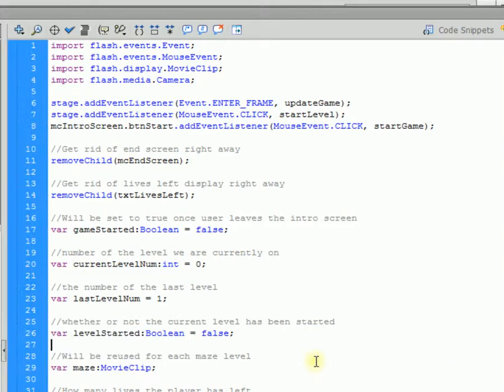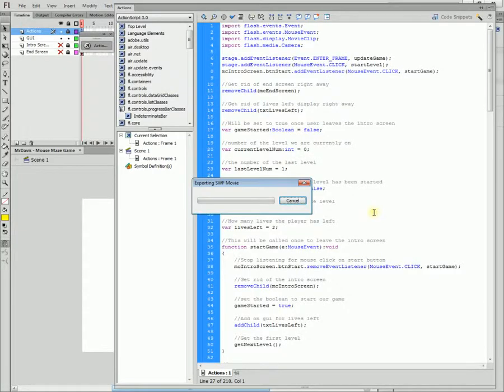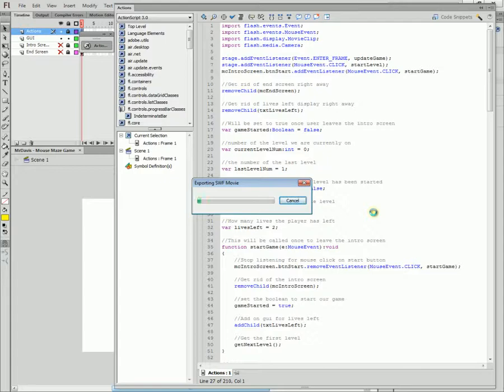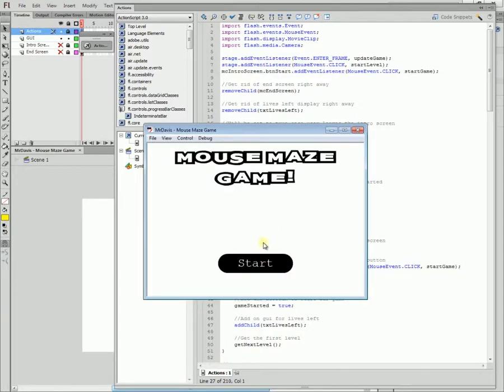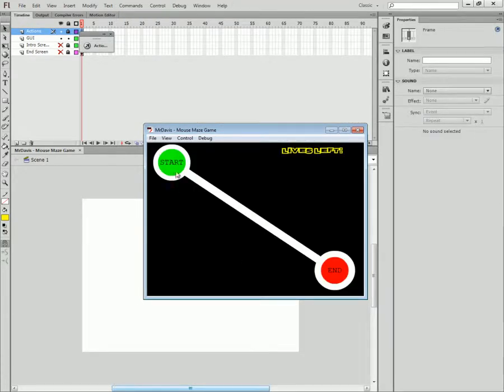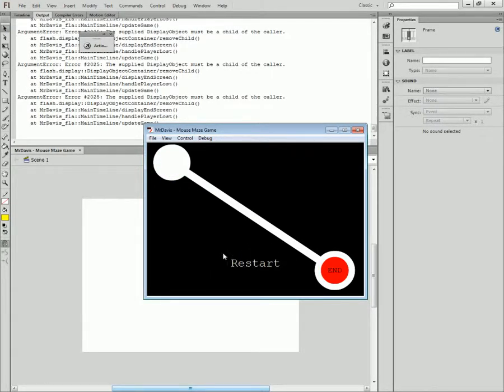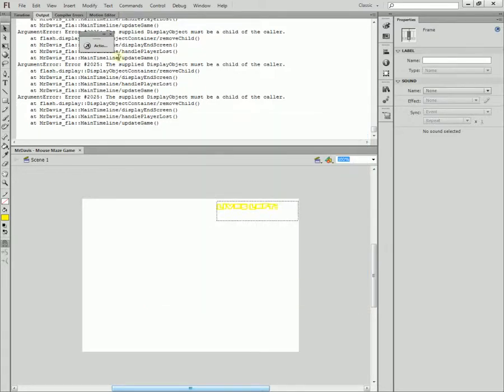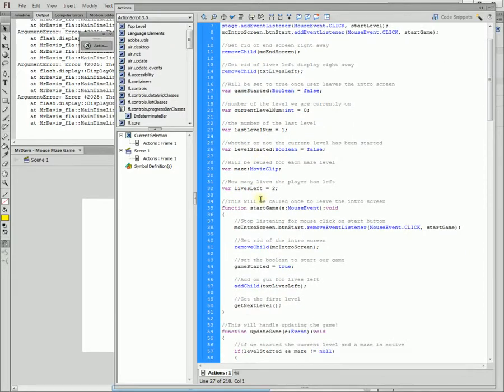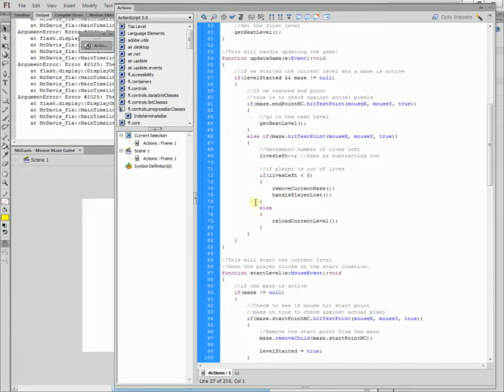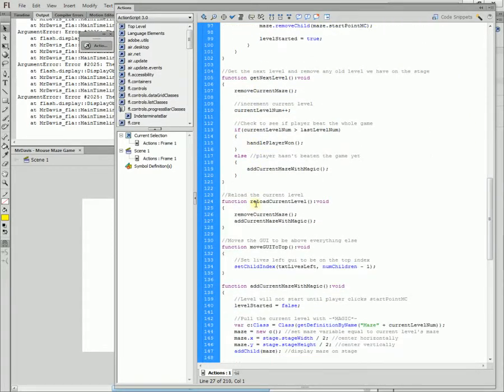Okay, so now if we save and run, this should be working perfectly with one minor exception. So let's just click start. Start here, 1, 2, 3, we're all good. And the only problem is this part here on the end. Okay, we have an issue with removing our maze. So the problem is that we're not going to remove our maze anymore.